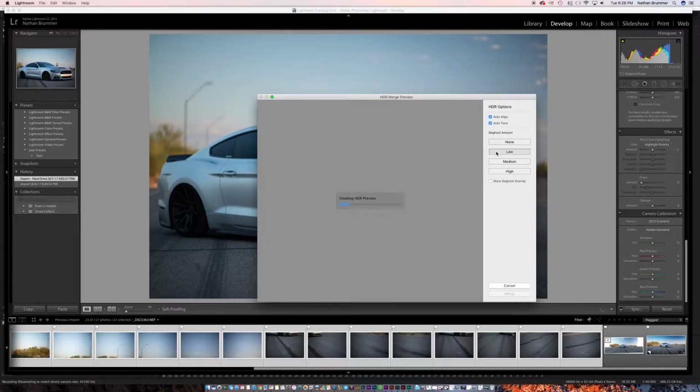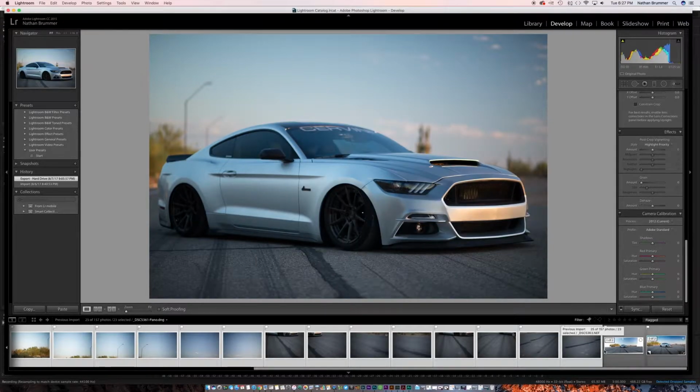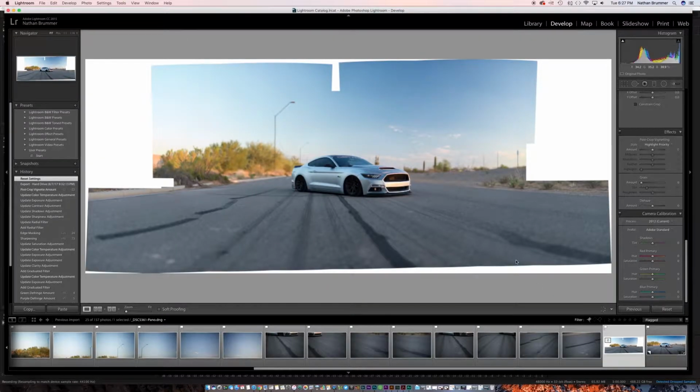De-ghost amount, I keep that on low. De-ghosting would be things like trees moving in the background or clouds moving, anything that would be moving from shot to shot. This will go through and kind of pick out one photo from the series and use that as a reference point. I just click on auto align, auto tone, I leave all that stuff. And then once this pops up, you're gonna click merge. I already actually processed this, so in the sense of saving some time, I'm just gonna cancel out of this. Again, you would just hit merge, it would chunk through that.